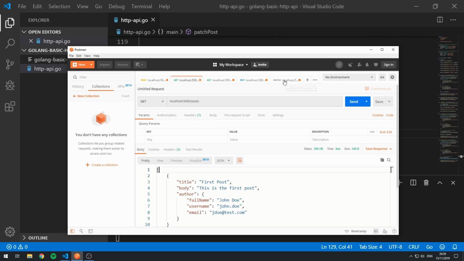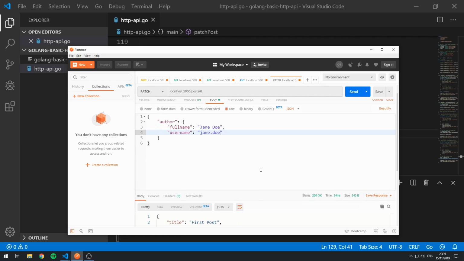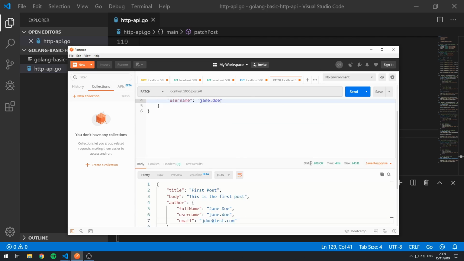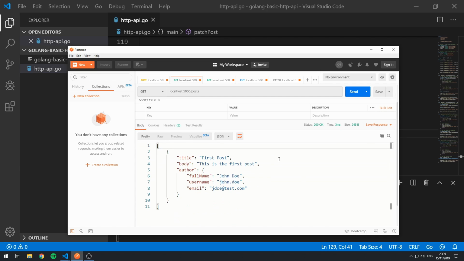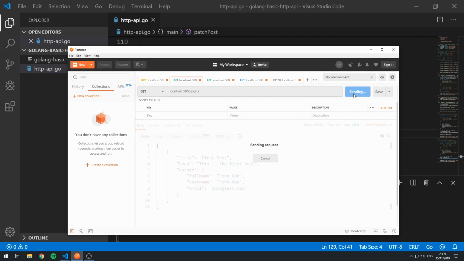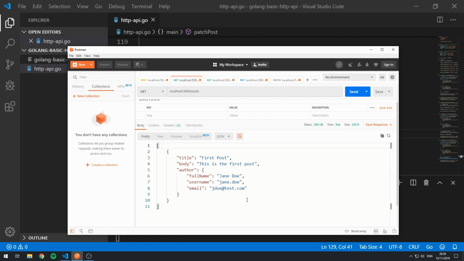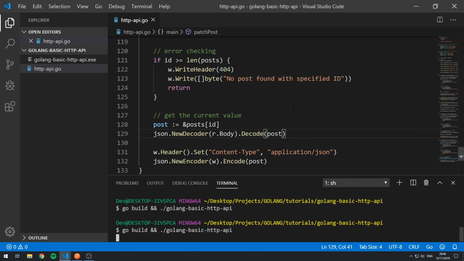Let's now go to the patch request and send this request. Okay. Let's now go to the GET request and send this, and hopefully it should be updated. Click send, and there we go. This has now been updated. The full name is set to Jane Doe, and the username is set to jane.doe. Great, so this method also works. By using a pointer, we were able to fix the issue. Alright then, so that now works.